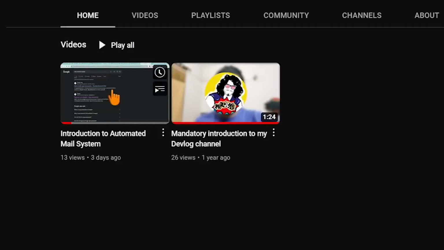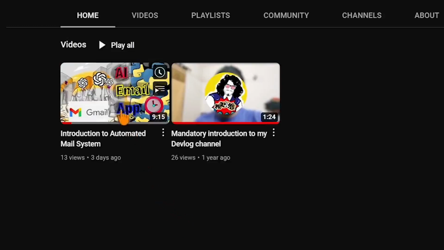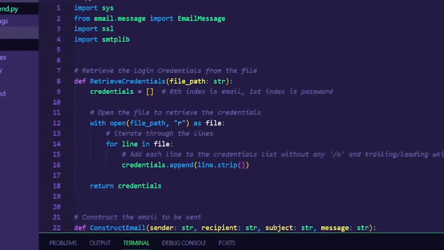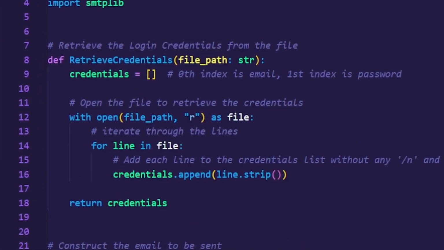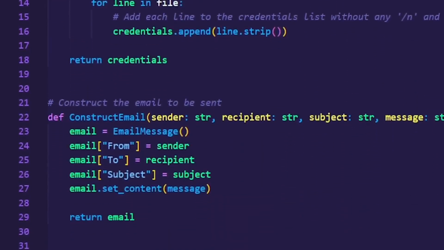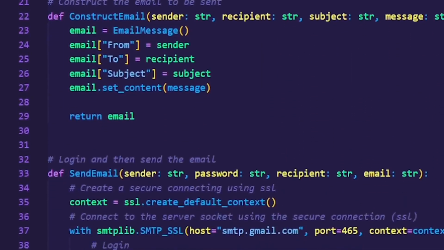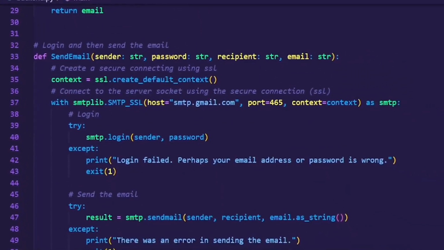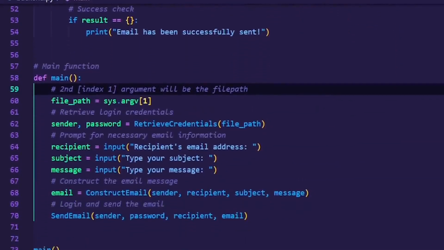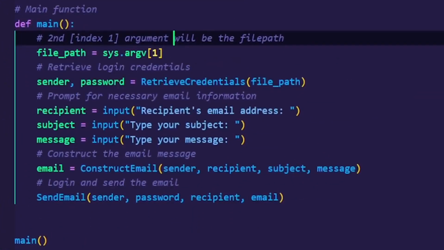If you're new to this video, feel free to check out my previous video where I added basic functionalities for sending a mail. We went over how to retrieve login credentials from the text file in Retrieve Credentials. We then learned how to construct the email to our intended singular recipient in Construct Email. Then we also learned how to send the email using SMTP and SSL in Send Email. The input prompts and function calls were all taken care of in the main function.